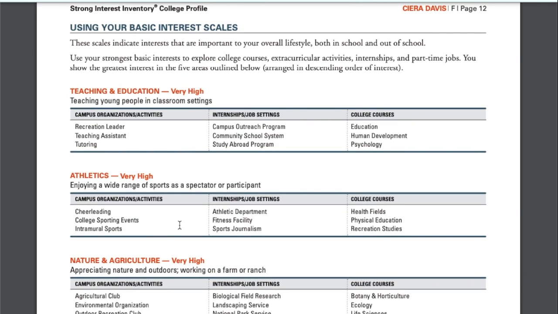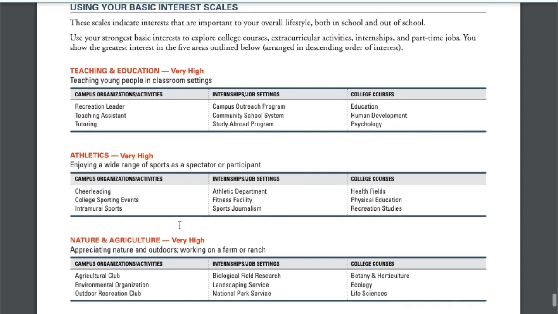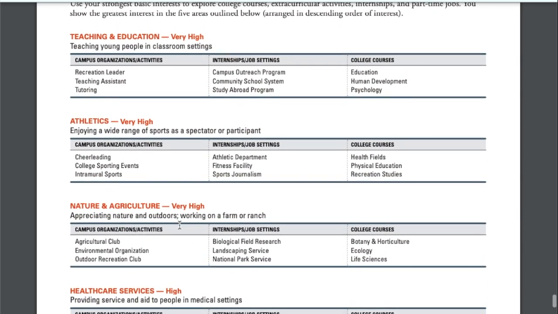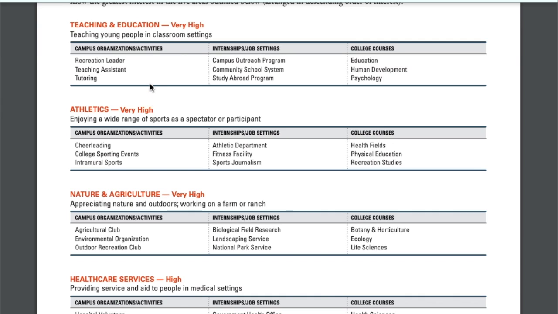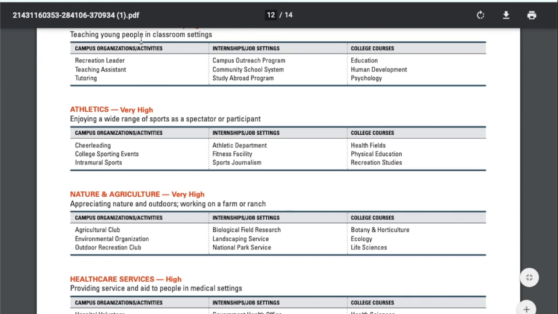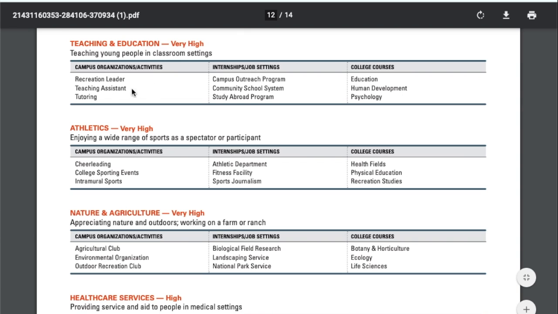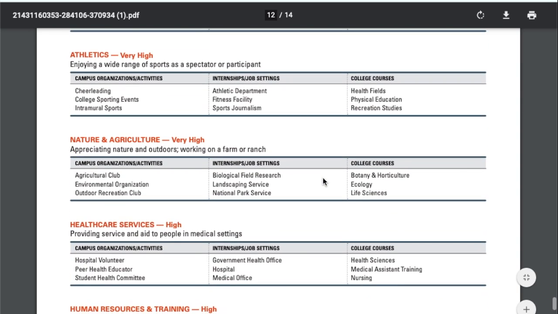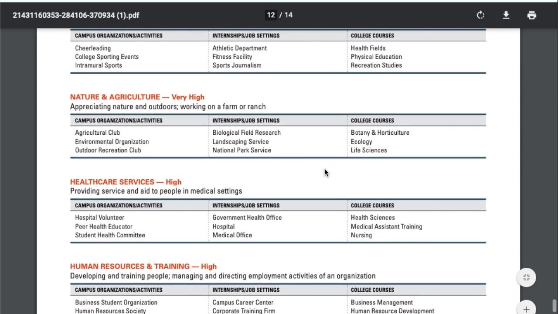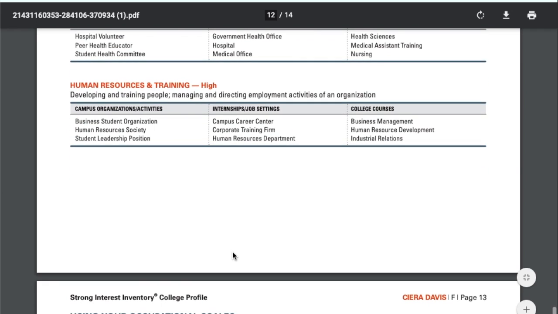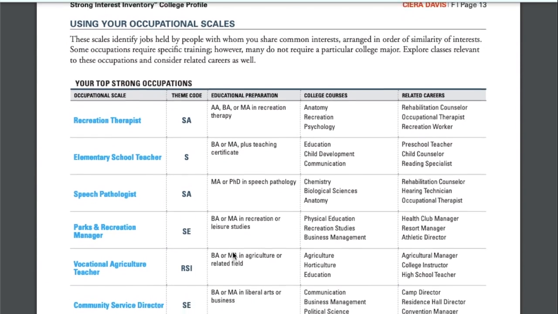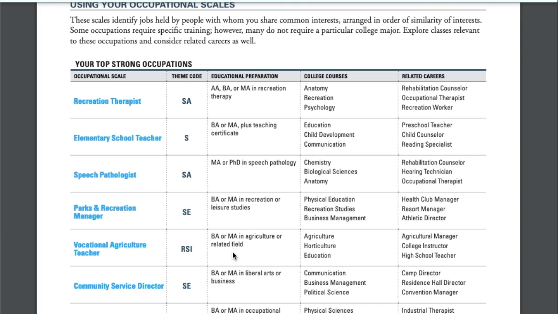Now on this page, these scales indicate interests that are important to your overall lifestyle. So again, it's just showing you based off of your lifestyle. Since I enjoy teaching young people, this is what I could do. Since I enjoy sports, this is what I can do. Nature and outdoors, these are just similar fields. So again, these are just suggestions on what you could go into in your career field based off of your personality, your likes, dislikes, and so on.